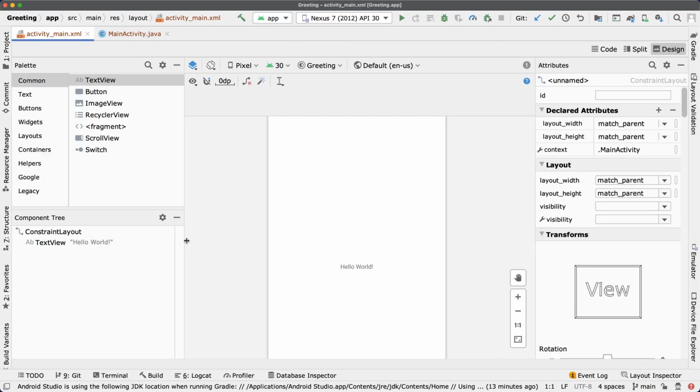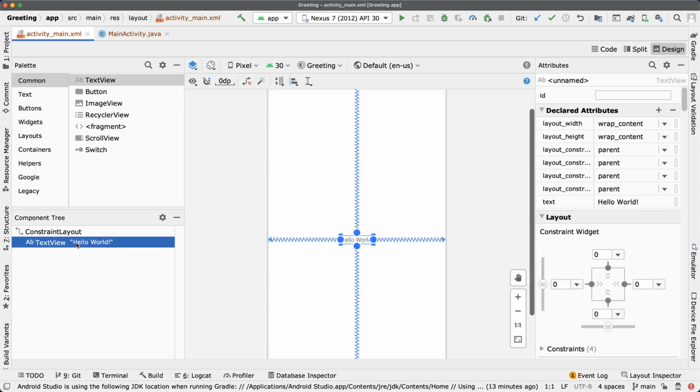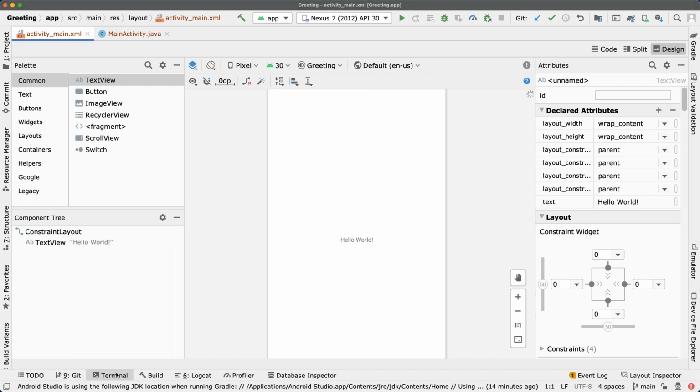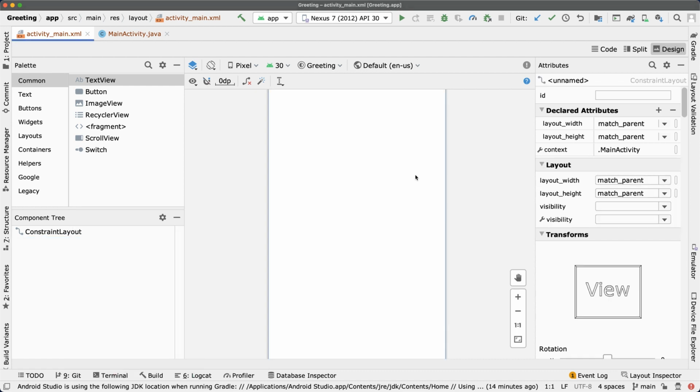First of all, I'm going to delete whatever is default over here, the hello world. If you can click on that, you can simply say delete. We don't need this. It's just empty, blank. Very nice. Let's now do the first one.